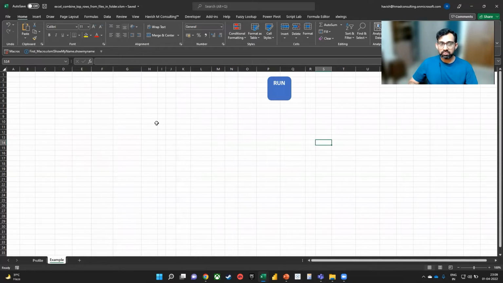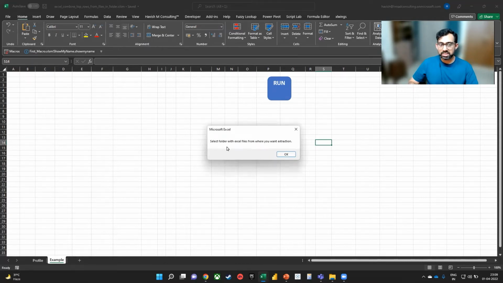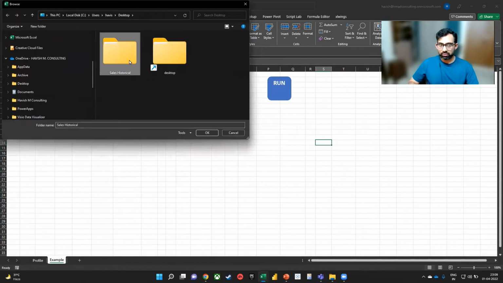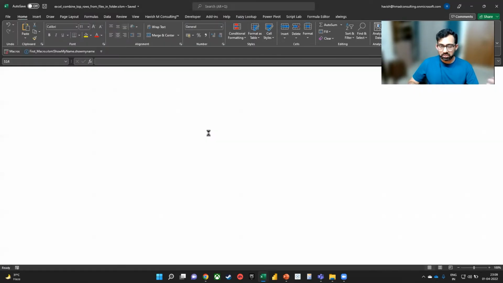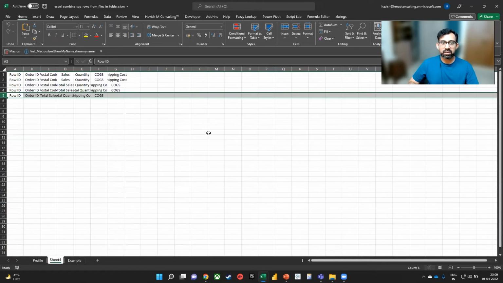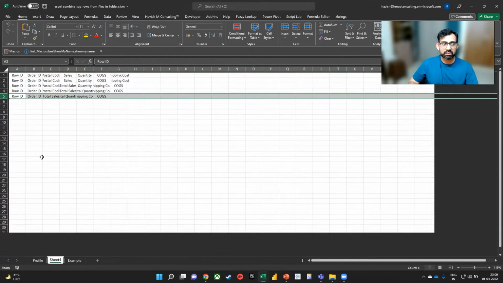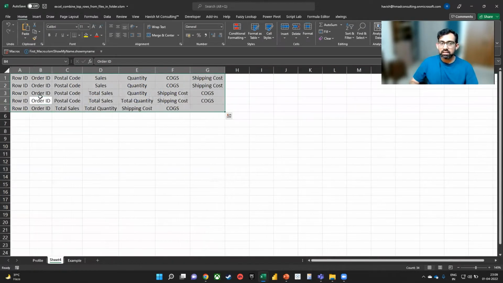The Excel file is available with the macro on my GitHub. You just have to click on Run. It asks you to select the folder with Excel files from where we want the extraction to happen. We click on OK. The folder is very conveniently on my desktop, says historical. I click on the folder and then OK. Now the screen might flicker a few times, but then the result that you get is a new sheet. And here you go. We are able to see the headings from all the 5 files.